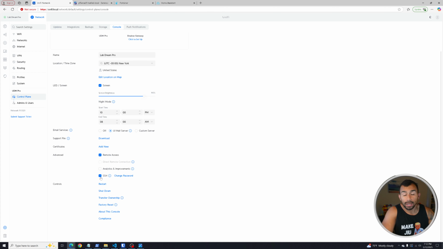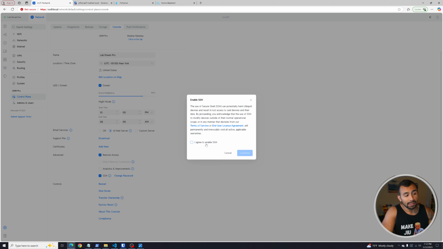You're going to ensure SSH is checked, and if you need to set a password, you do change password right here, and then you'll obviously click to enable SSH. I've already done all that, and pressed continue, so you don't have to do that.